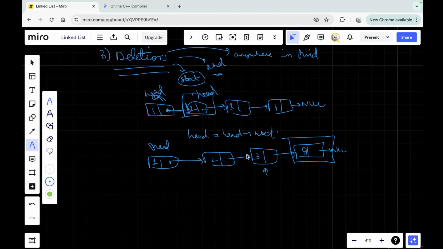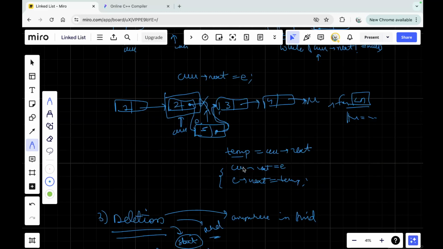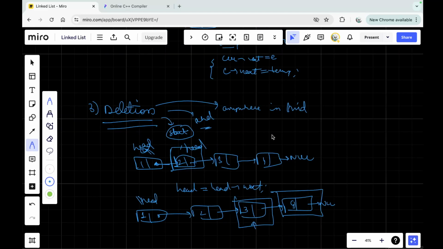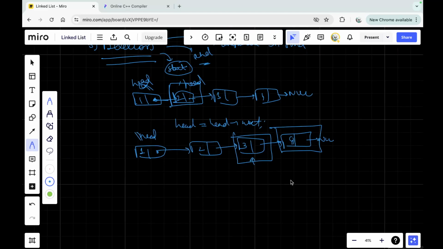The first step is to access the second last node. How do you access the second last node? Again, just like we did here: while current of next is not equal to null, this was to get the last node. I want to get the second last node, so you just have to make one change, that is current of next of next. Let us see here: while current of next of next is not equal to null. Let us see how we will get the second last node here.